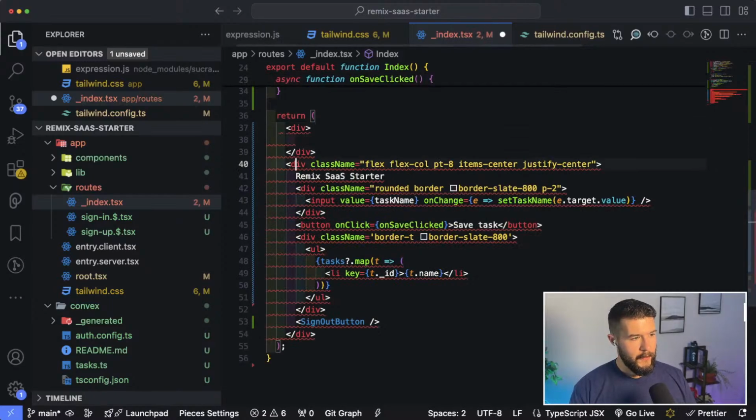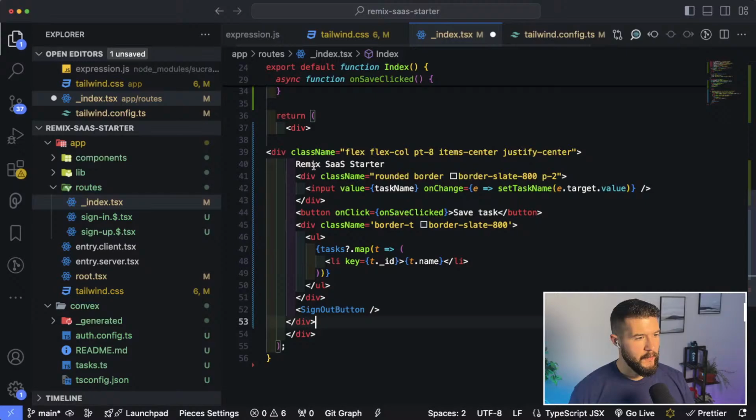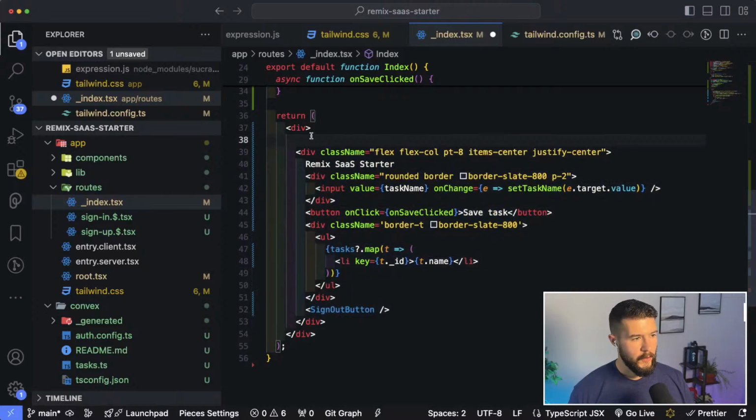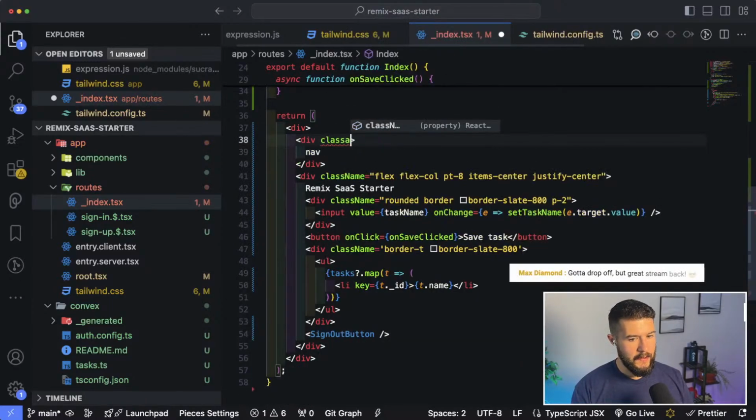So div, let's wrap this whole thing so we have another container here, so the main content can stay there. It can have its padding that it wants to. And then what we're going to do is we're going to create a nav here. So this will be, let's see, nav. For the sake of styling, let's do className.